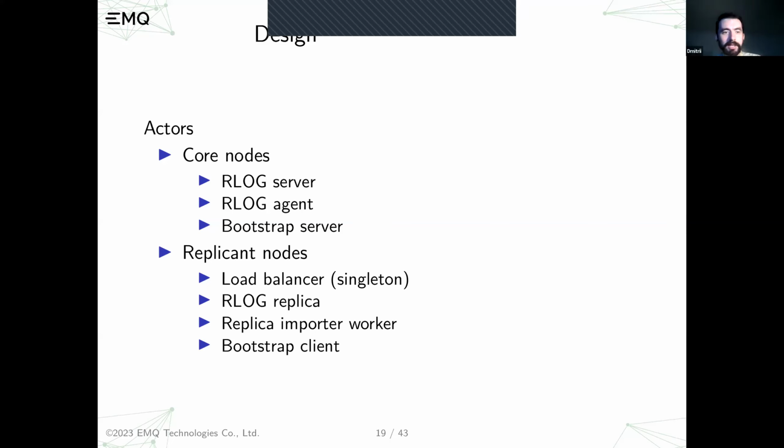On the replicant side, we have a load balancer that allows replicants to distribute the load between the core nodes more or less evenly. RLog replica processes that orchestrate the whole transaction import flow. RLog importer worker that dumps the transaction logs to the local replicas, and a temporary bootstrap client.